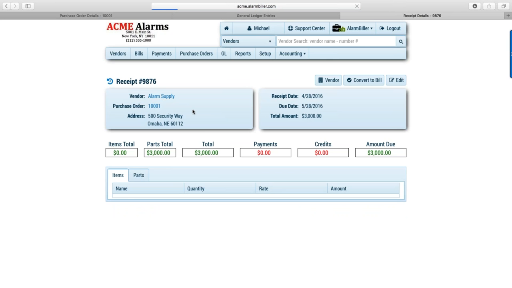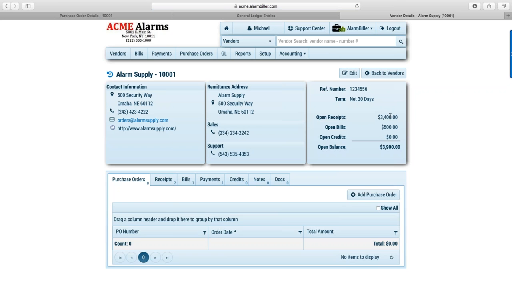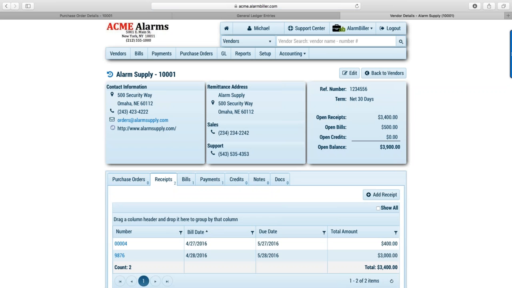You notice if I come back over here to the vendor, it shows us that we have open receipts of $3,400. Those are our two open receipts. Now, you cannot pay a receipt. You have to convert the receipt to a bill before you pay it. The reason you do that is it checks and balances. We want to make sure the bill comes in correctly, that they didn't either overcharge us, undercharge us, or maybe they added a shipping charge for that.